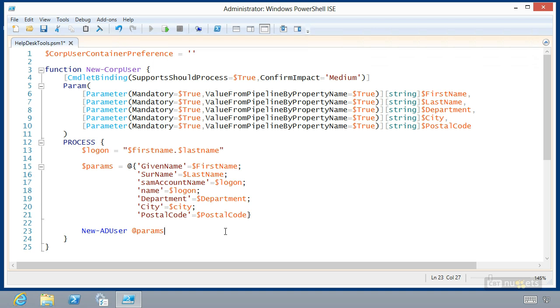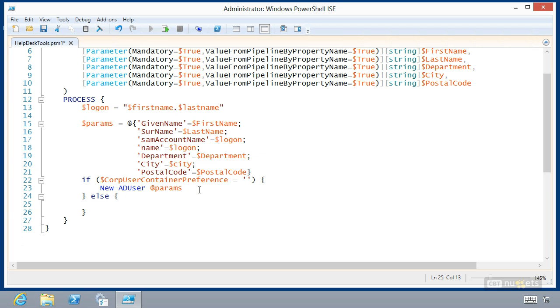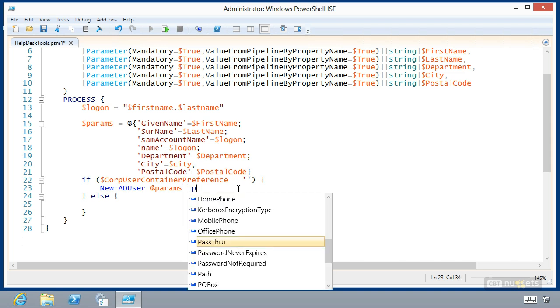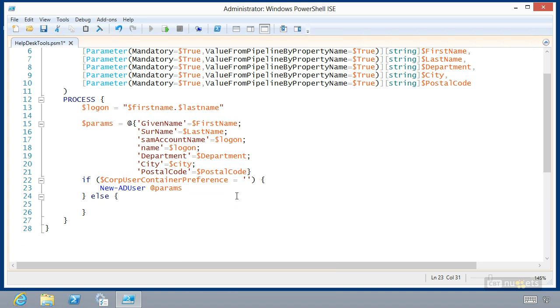So that means I need to have a couple different versions of this command. I need to have the first one: if the corp user container preference is blank, then I want to just run New-ADUser with the parameters I've given it. And that's going to allow it to create the new user in the default container. Otherwise, if the corp user container is not blank, I need to decide where I'm going to create this, and it's in, I believe it's in Path, but this is where I actually do, I think, need to read the help.